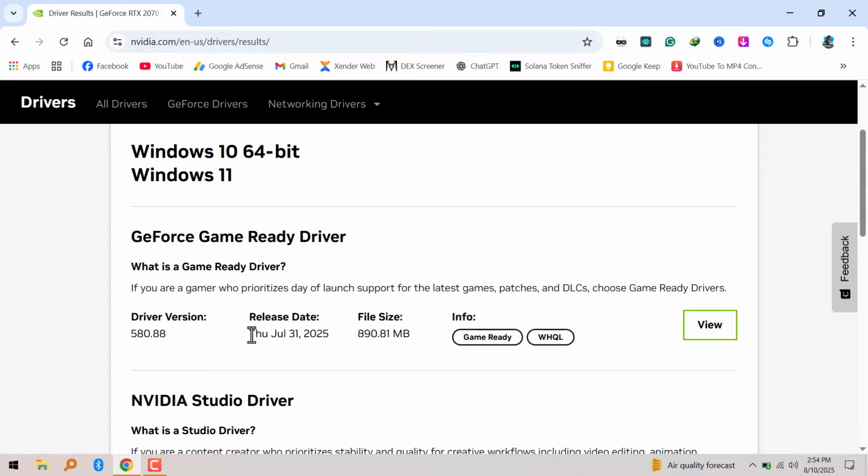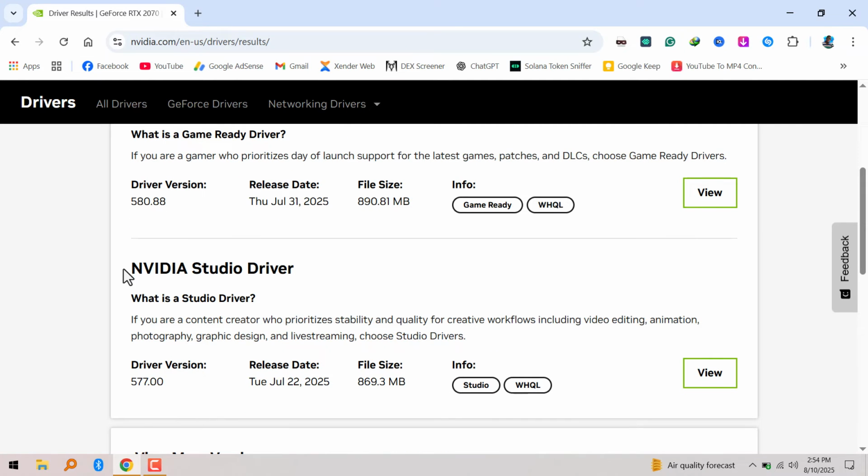You can see right here, this is the latest version, Thursday, 31st July. So this is the latest version. It will give you two options. It will give you game ready driver and studio ready driver, depending on the one you want.